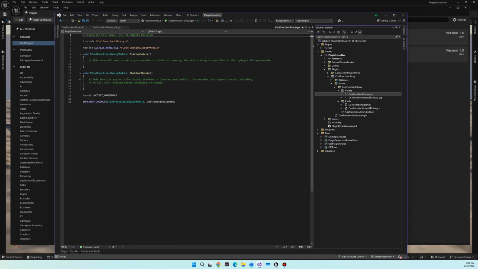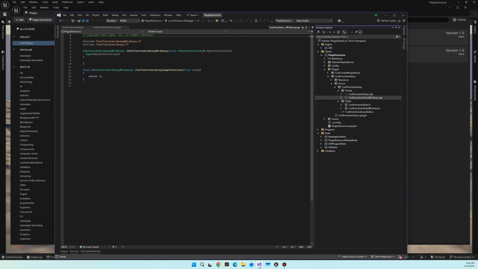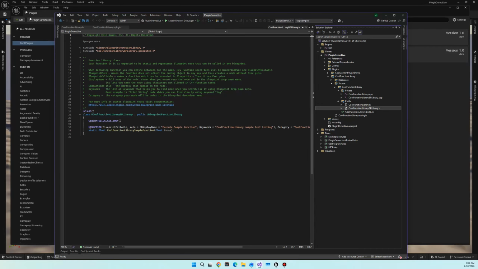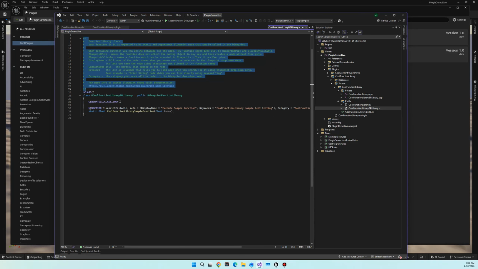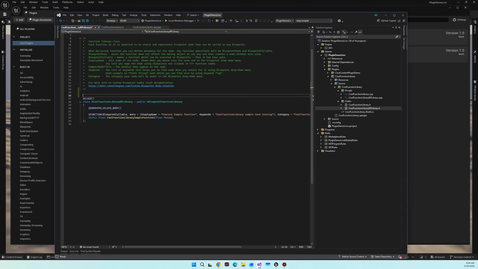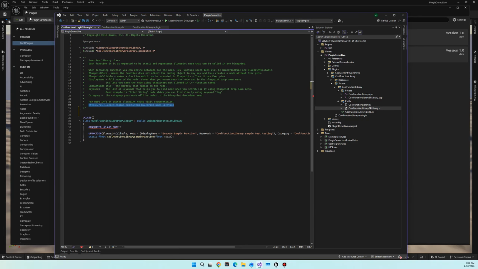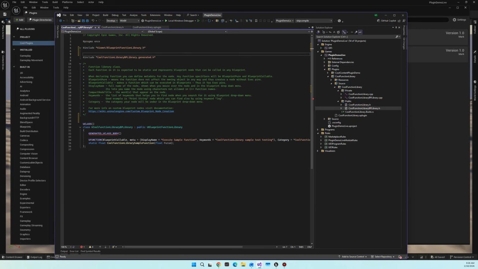And then, as you can see here, we've got our first class. Let's go to our header file. This is what it's generated for us, and it's given us some rather useful, helpful text here, as well as a link to the Unreal Engine wiki if we wanted to learn more about this.